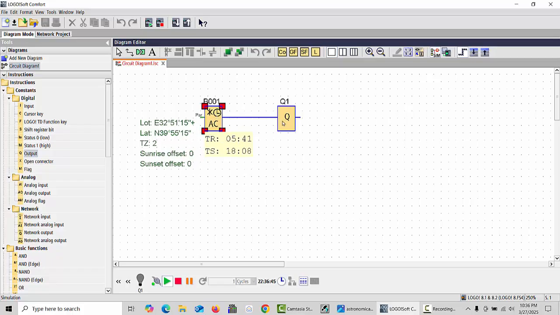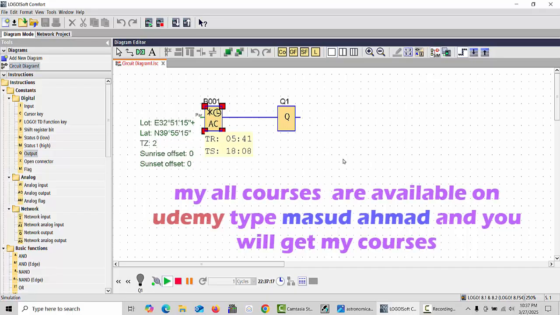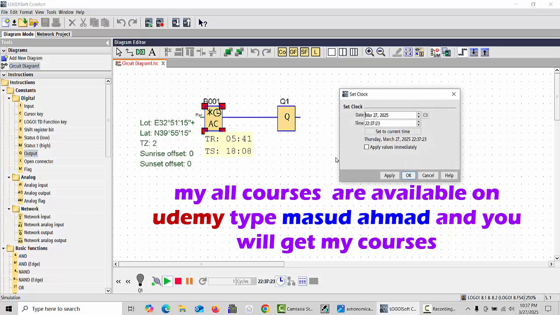But how can you benefit from this command? For example, you have many lights and you would like to control them with an on and off system. You can use this PLC and this command without making any changes, just make the settings. The lights will automatically turn off at sunrise, and when sunset time comes, they will automatically turn on. It's very simple.